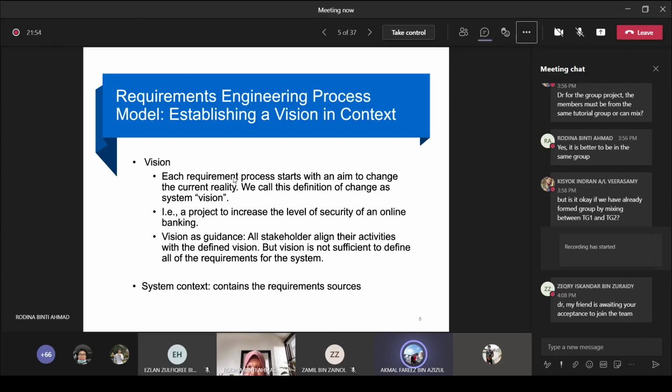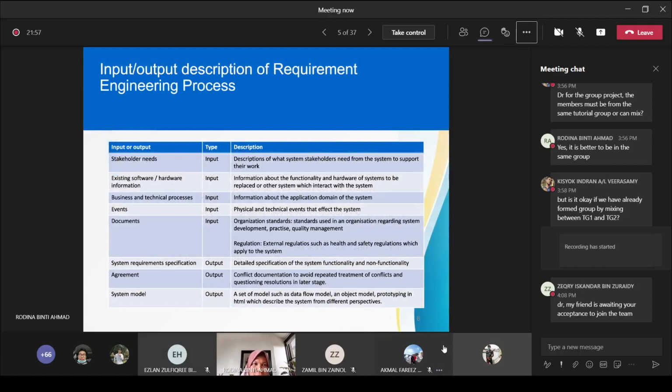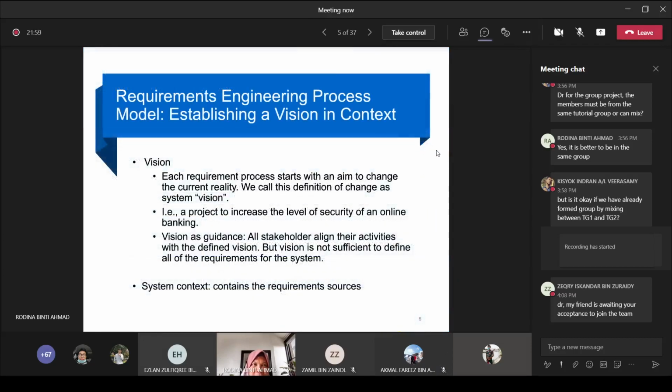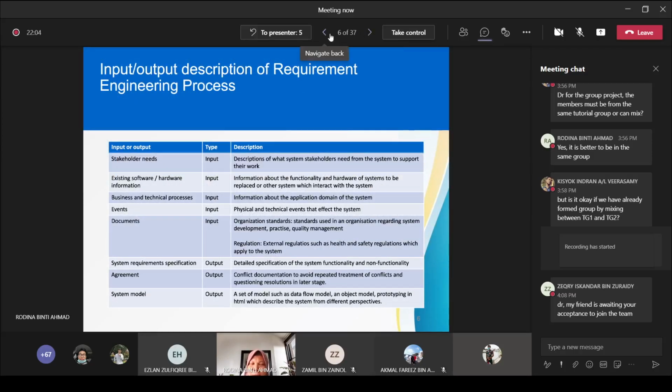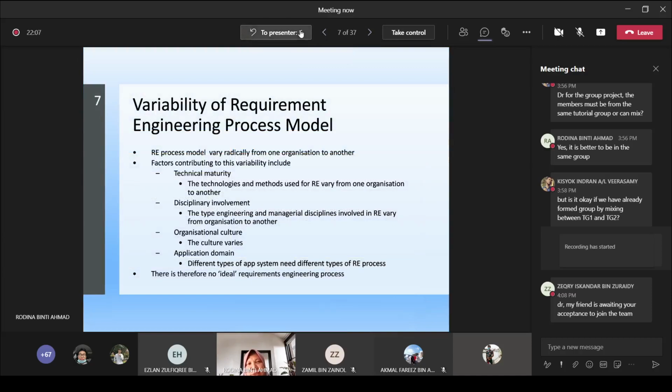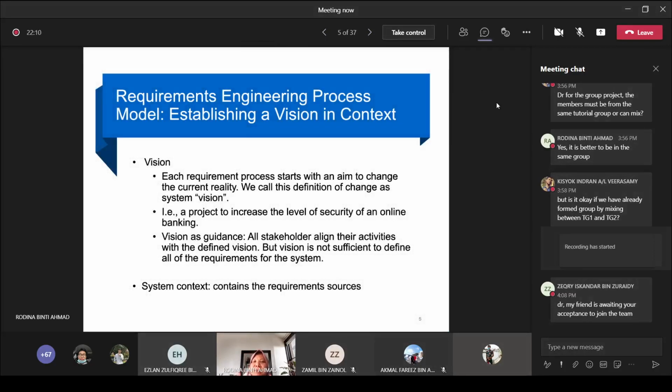Okay, sorry. Back to the lecture. I'm still talking about the vision. One of the most important elements as input to the RE process is that you establish a vision in the context. The vision can serve as guidance, because later the stakeholders are going to give you a lot of input about what they want. So the vision can guide you to align all the activities with the defined vision. Of course, the vision itself is not sufficient, because it just highlights what to achieve.